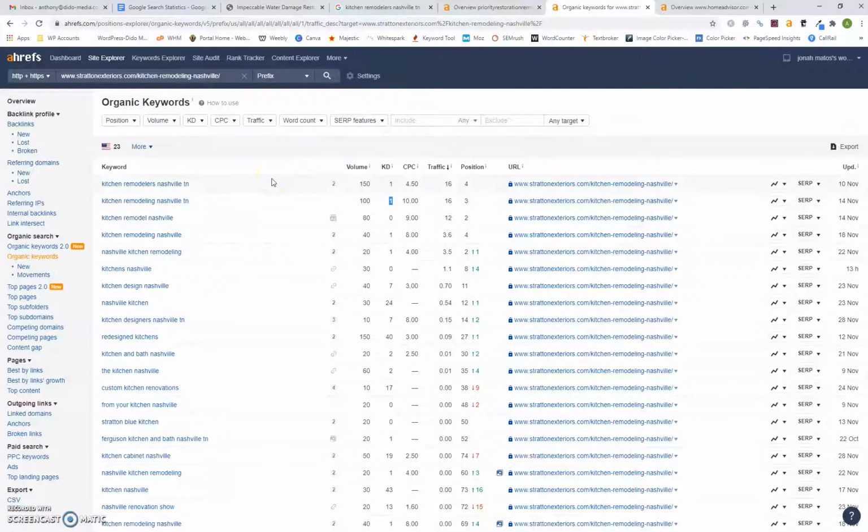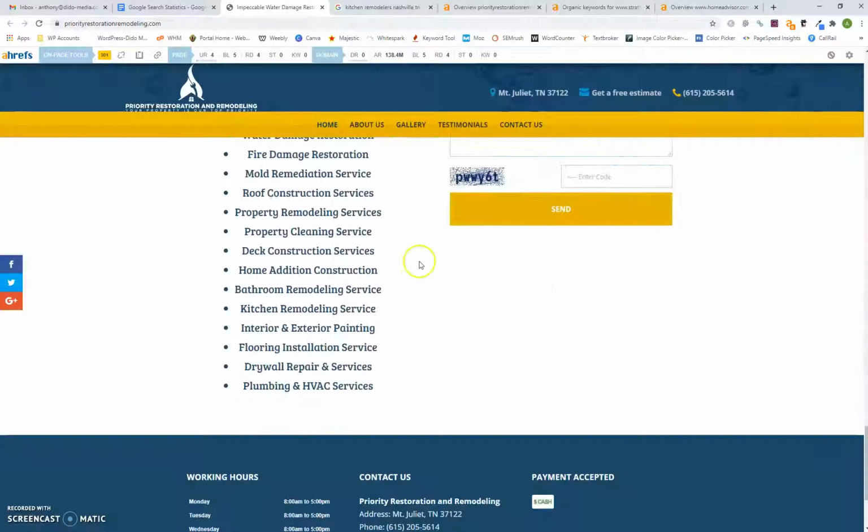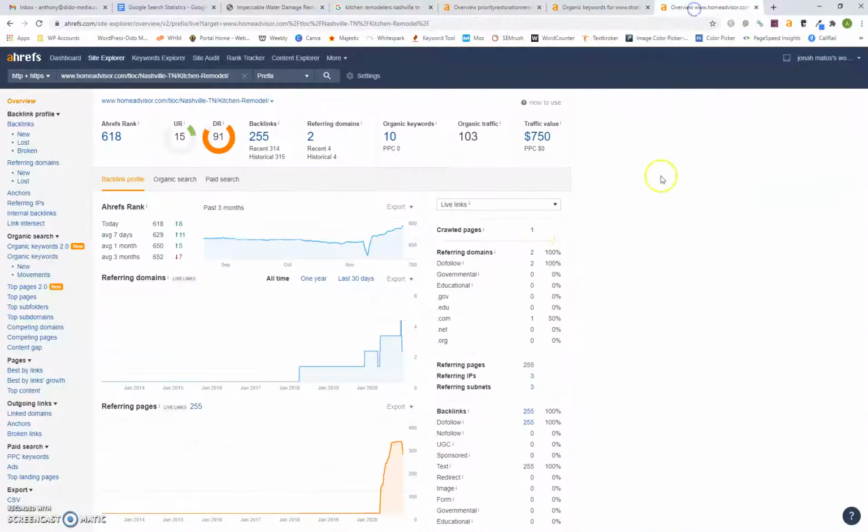Even if only 10% of people give you a call from the 350 searches, that's 35 clients that are calling for kitchen remodeling alone. And if only 10% of those turn into customers, that's 3.5 extra customers per month for a kitchen remodel. That's not even going into your other services that we can also target and increase your traffic for.